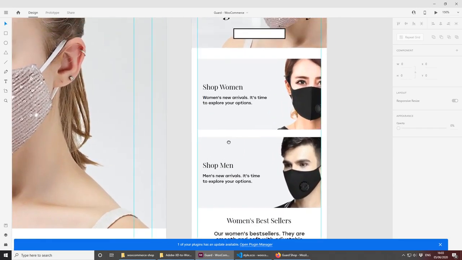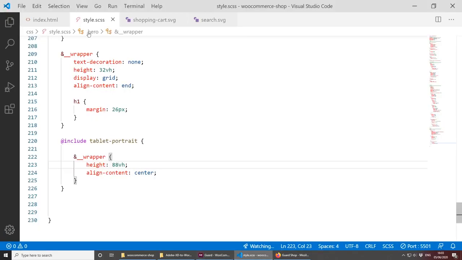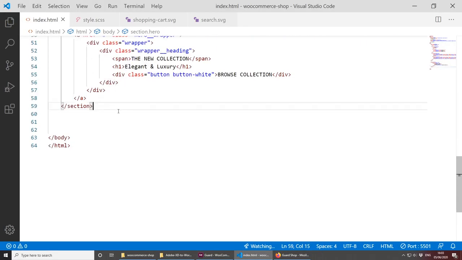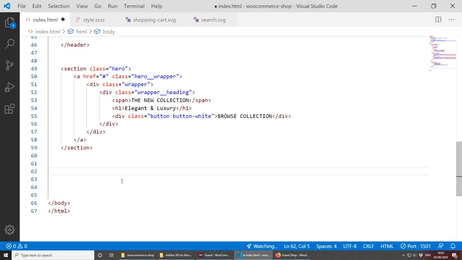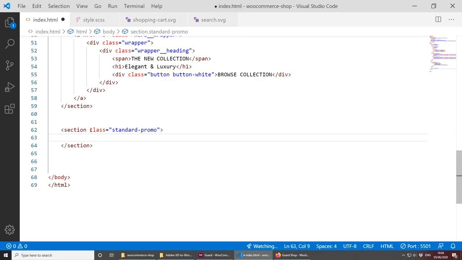Alright, let's focus on the second section, which is the promo cards, and this is how they look on mobile, and let's get going and create them. So hopefully these will be a little bit easier to do. Let's go to HTML first of all, and let's create the promo cards underneath this section here. So let's create a new section, and this section will have the class of standard promo, just like this. And inside this section, we're obviously gonna have two promo cards.